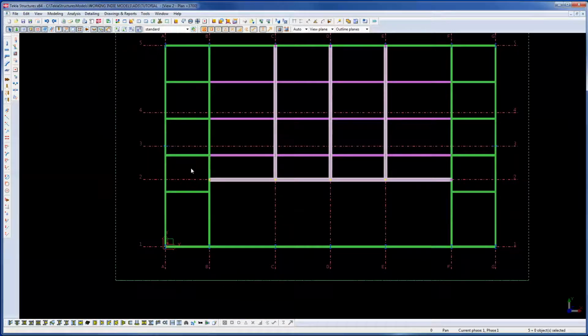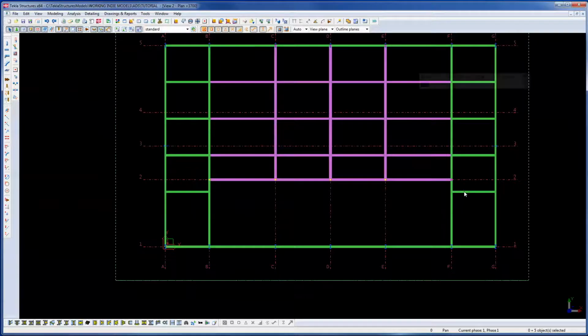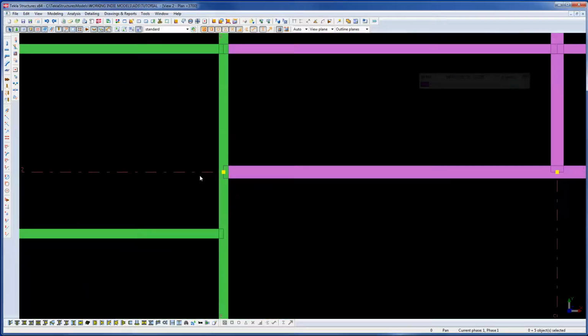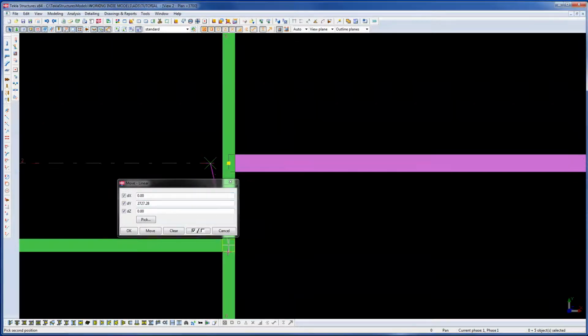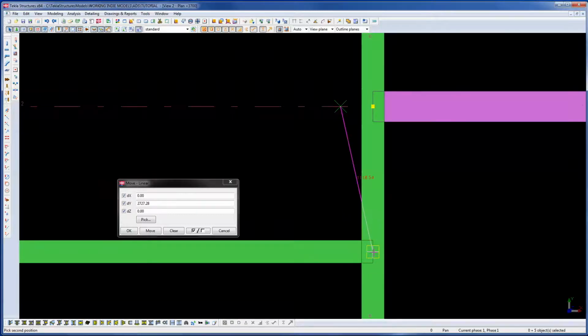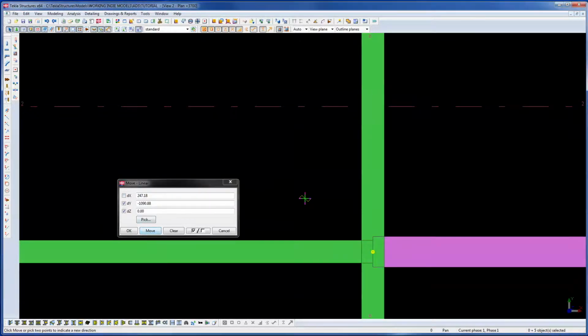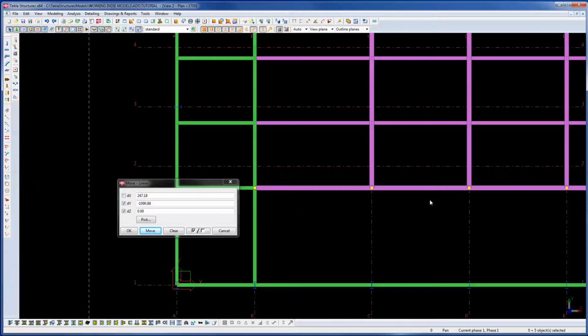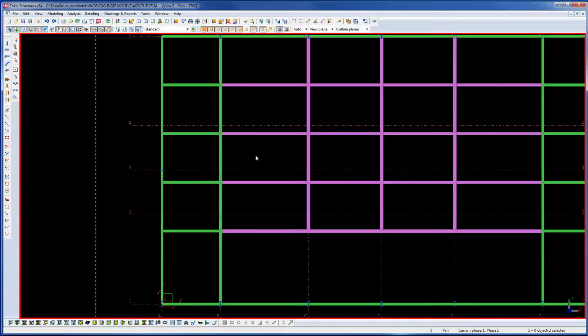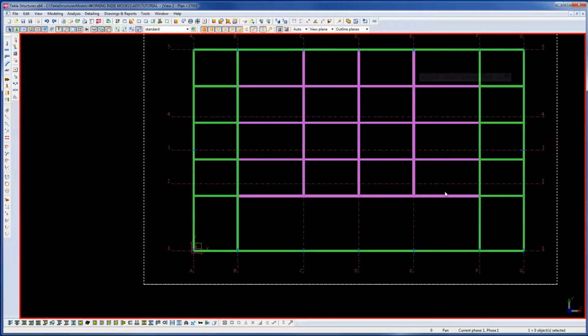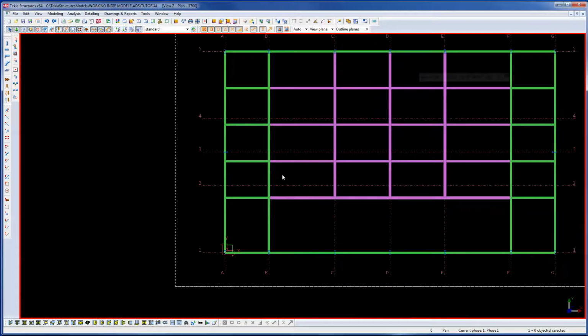Highlight your beam, hold your shift button down, drag a window across, and you've highlighted all the grip points. Move special, linear, take that tick off, otherwise it's going to move it in that direction. And move. Okay, you see it stretched the ends of the beams out. Okay, it's fairly uniform job this. I'll have an atrium here, and I'll probably put a staircase in here somewhere as well.